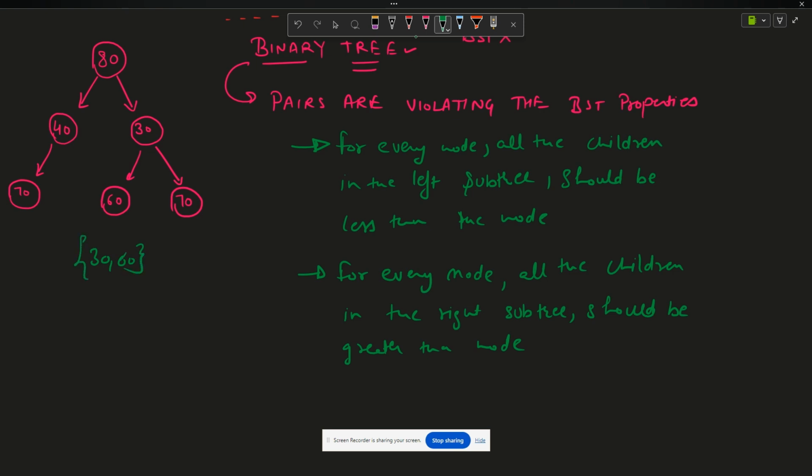If we travel more, I see that 70 is less than 80, but 70 is on the right of 80. So 70 should have been on the left side, but it is on the right side. So 70 comma 80 is another such pair. If I explore more, I see that 70 is actually greater than 40, but it's still present on the left side. So 40 comma 70 is also such a pair.